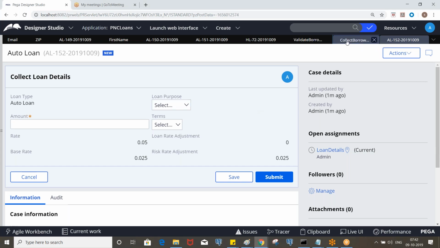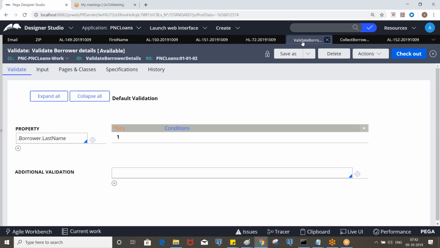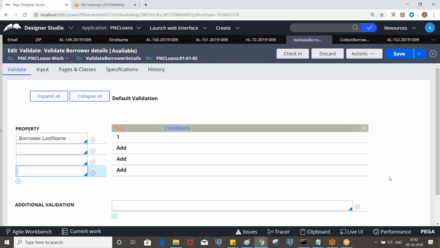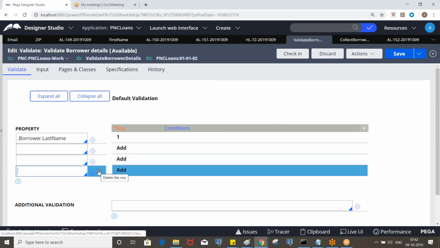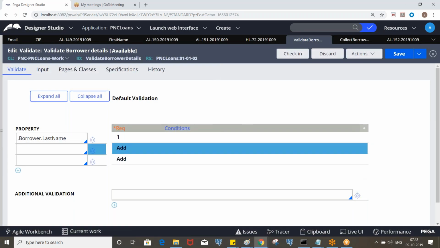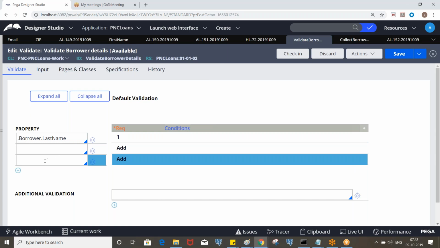So let's validate the age. Again, you don't need to create a separate rule. If you want to validate second screen related details, then you need to create a separate rule. Since we are modifying the same rule, you can put multiple conditions in this way. If you want to remove one, put the cursor inside and you will see this icon; you will not find a delete option anywhere else.